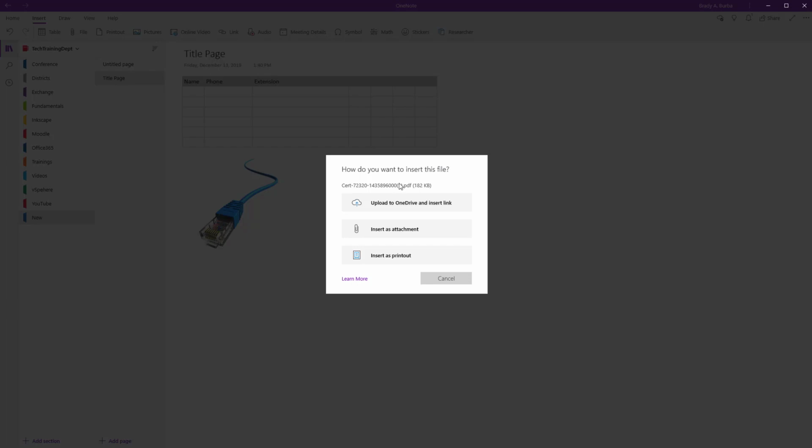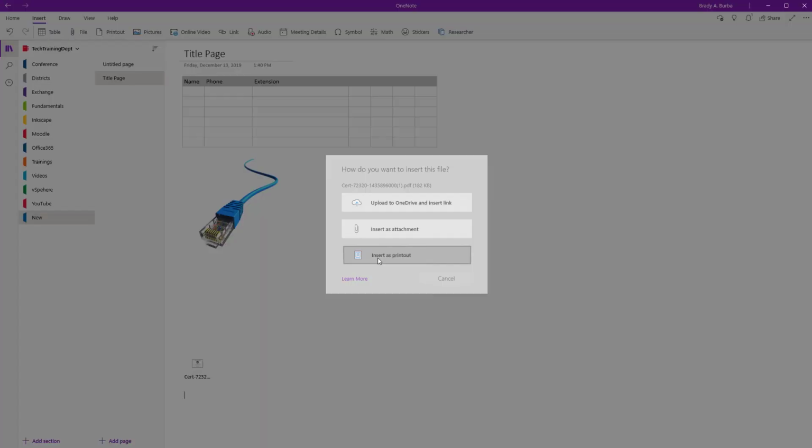So you could upload it to OneDrive and insert it as a link. If you insert it, it automatically adds it as an attachment if you do the insert as printout. But if you insert as attachment, it will be a file that you'll need to double click on in order to open. So I would make the selection for insert as printout.